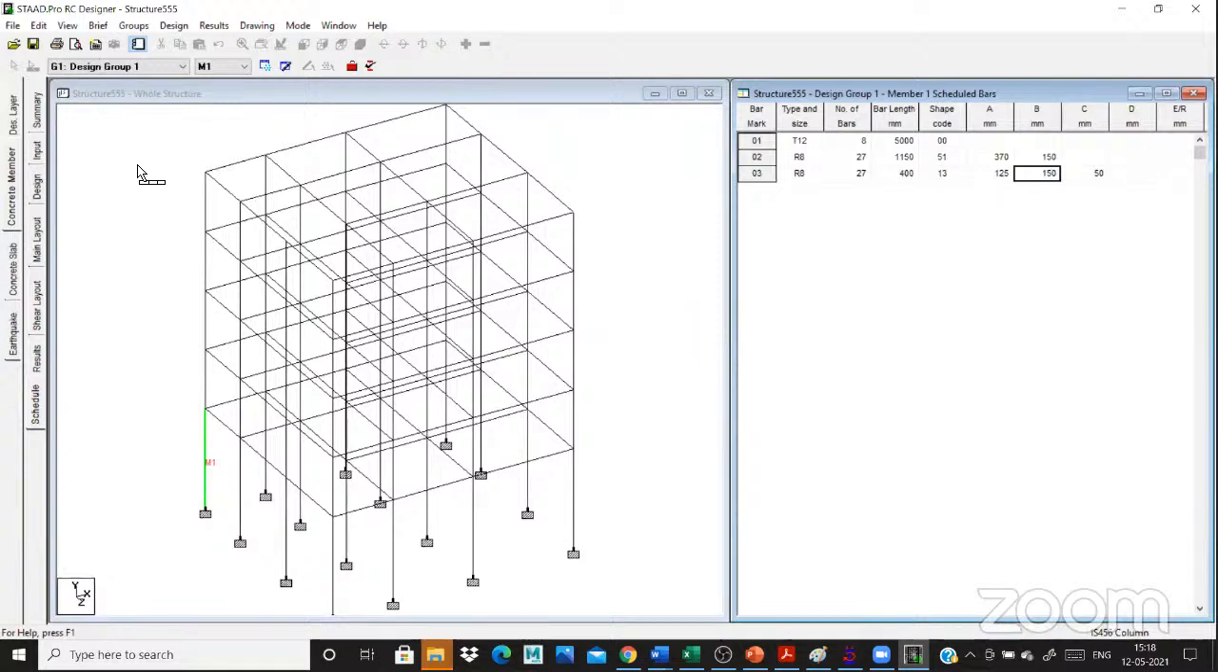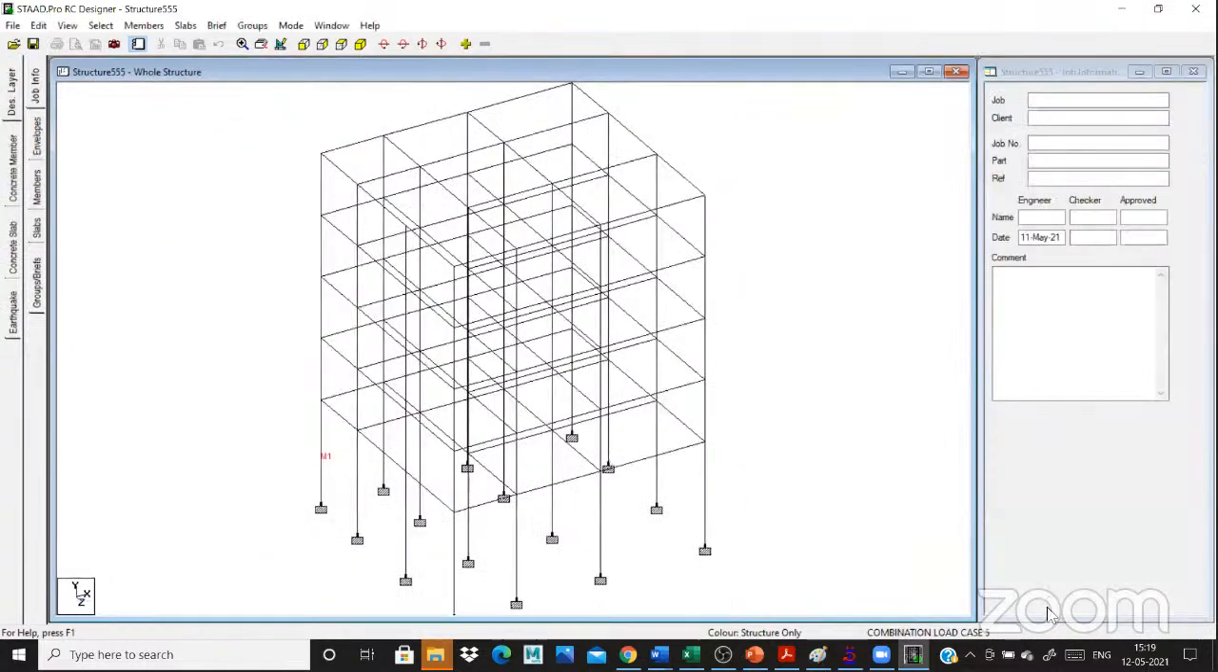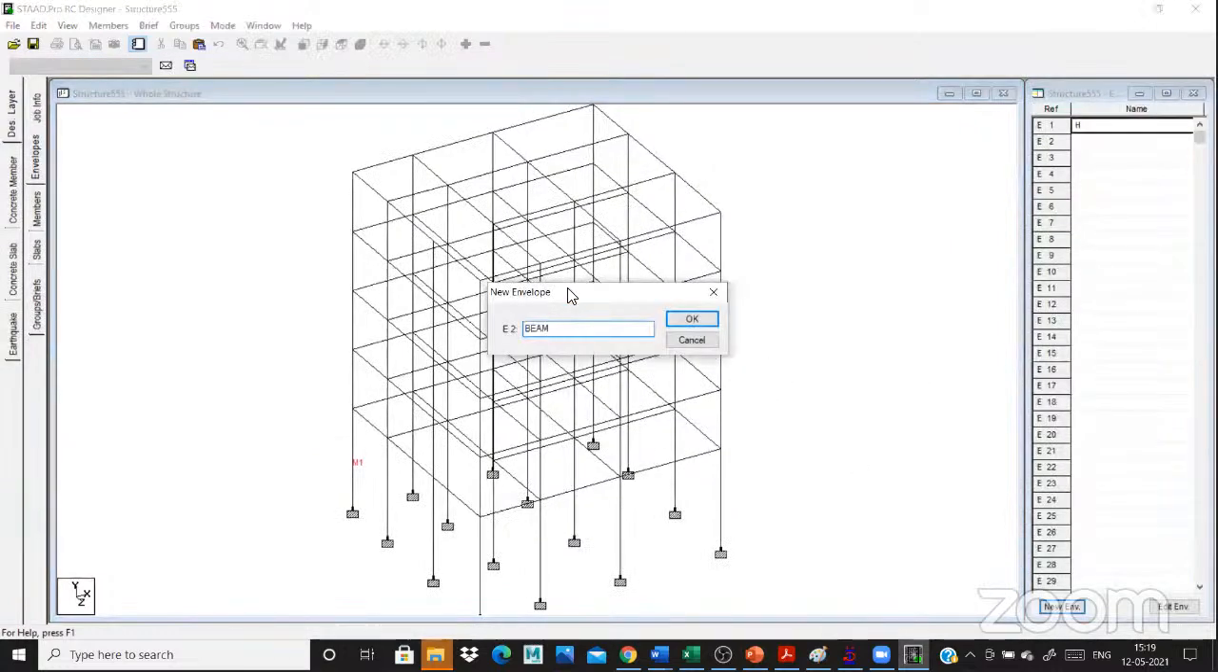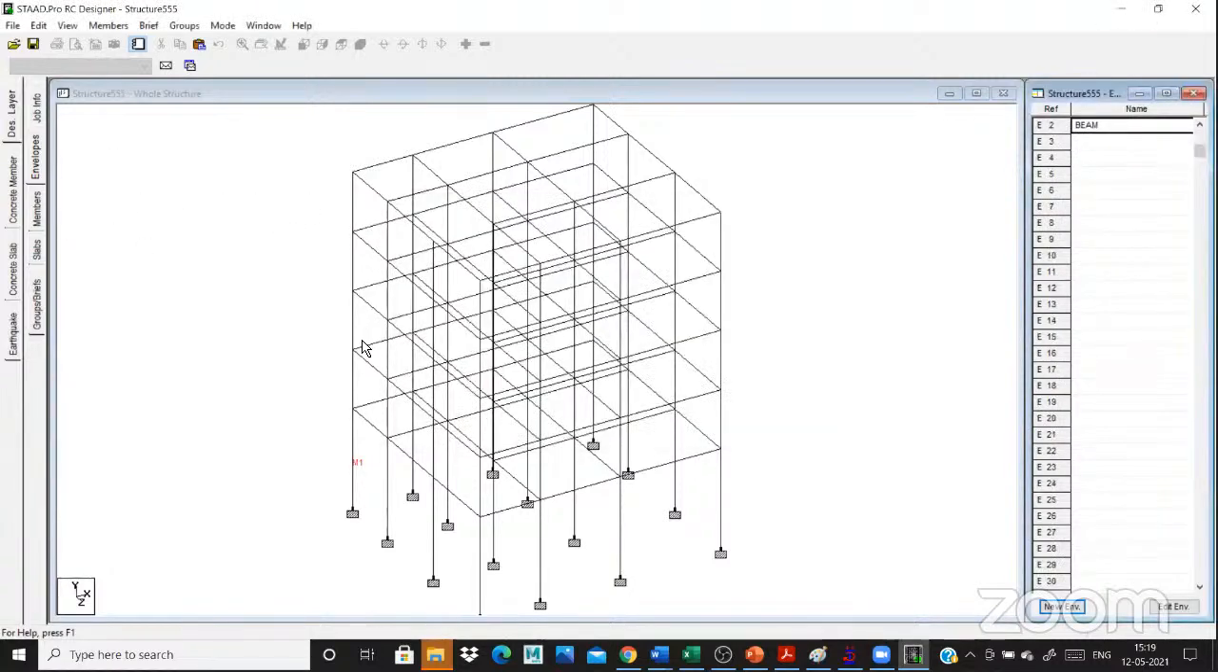Same as the beam also. Okay. Simply go to design layer, envelope. I create the beam. The second one is the beam. Okay. Click this. The load taken is the combination load. Okay. Then I select this beam. Select this beam number. Automatically its member will be created in this.